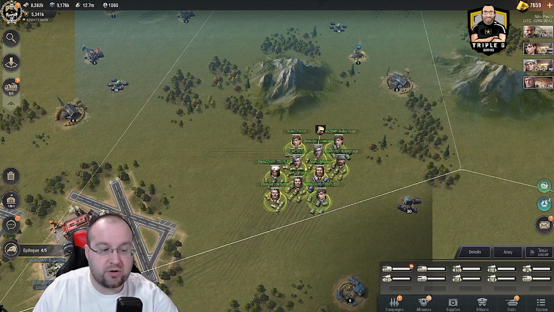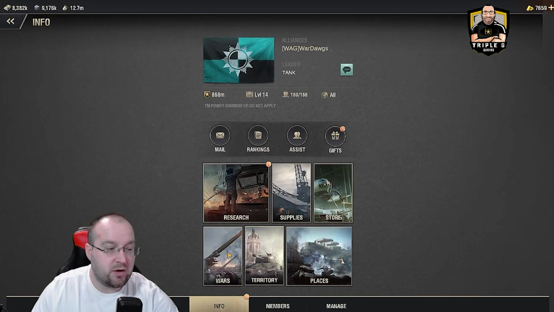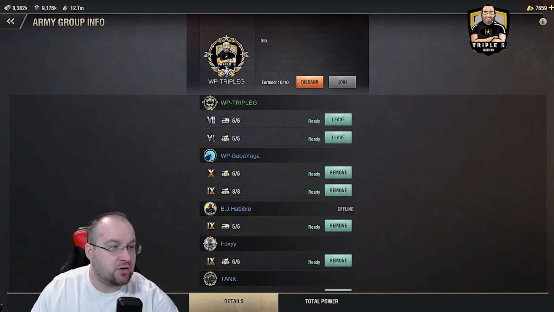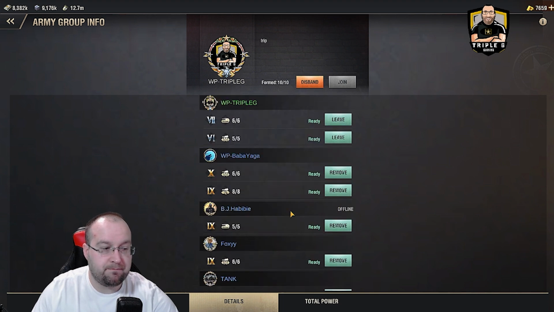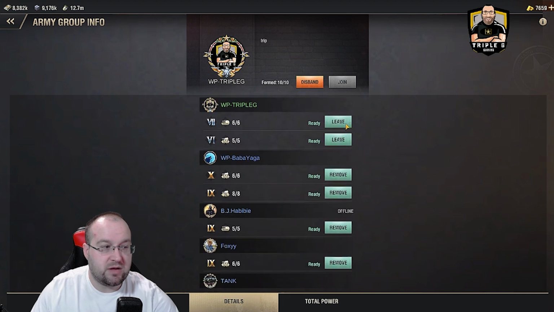Now let's go over a little bit about the battle screen. As you can see, we have all of our units that are within the army group. Here we can go to Wars and then click on our army group. This tab right here is the details, and this one's the total power. From here, you can click to remove anybody from the war group that you want, as well as leave some of your troops from there.